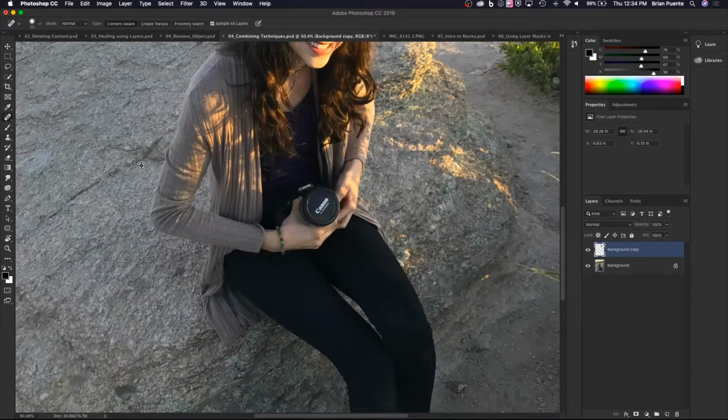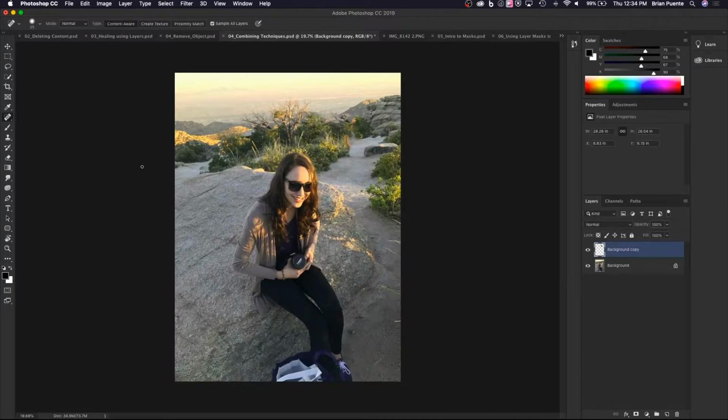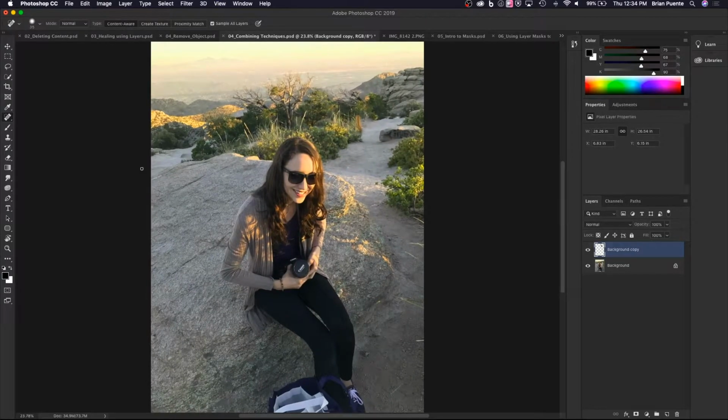And then when I zoom out, by the way, if you're zoomed into something really tight and you want to zoom out really fast, Command on a Mac, Control on a Windows machine, and 0 will make your picture fit the frame, make the picture fit your window. So, looks pretty good. There's our before, there's our after. I'm not complaining too much.